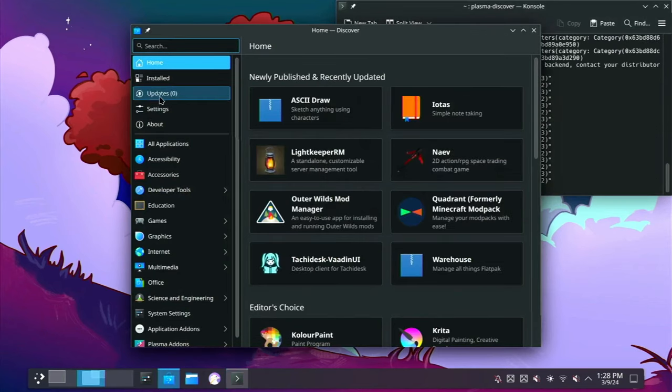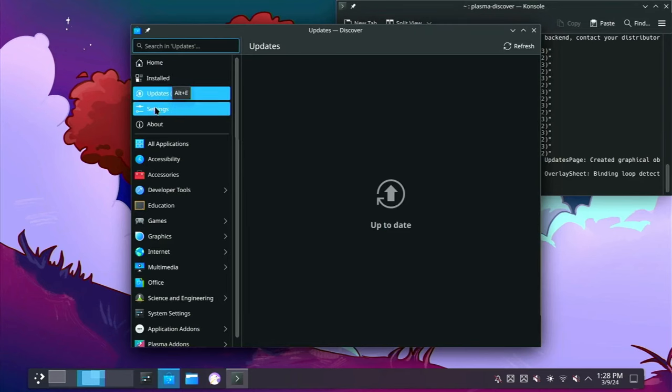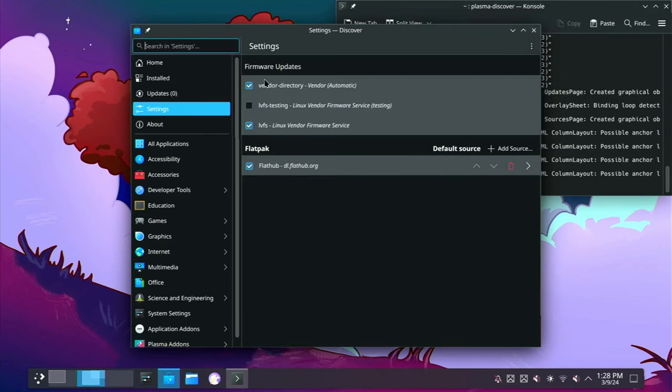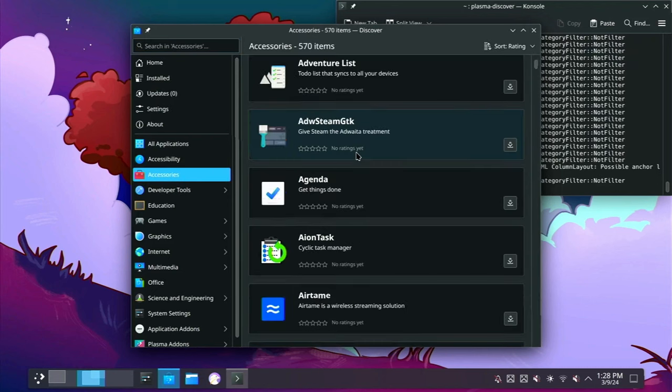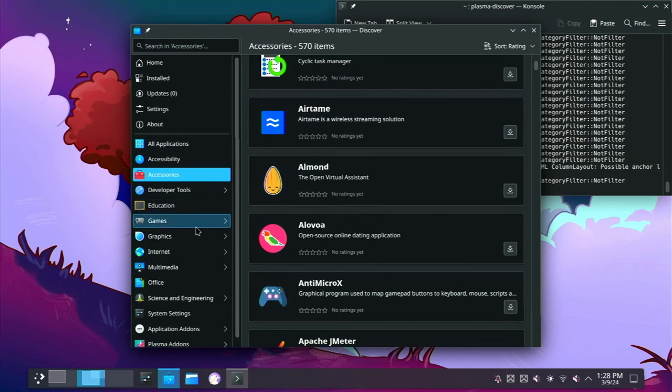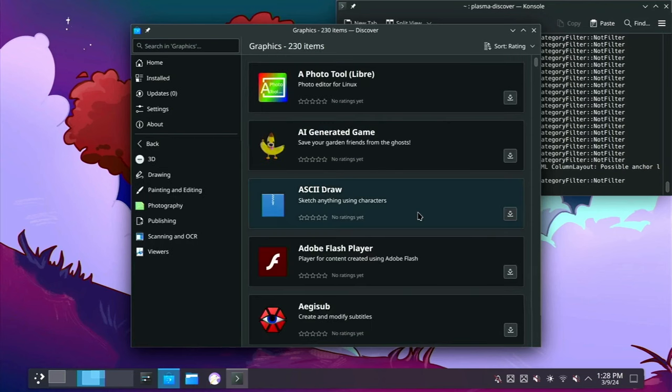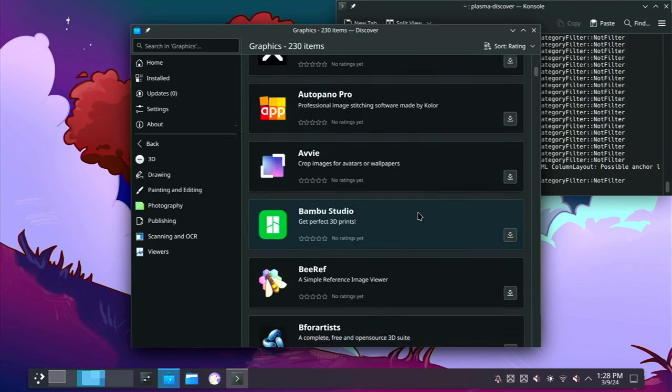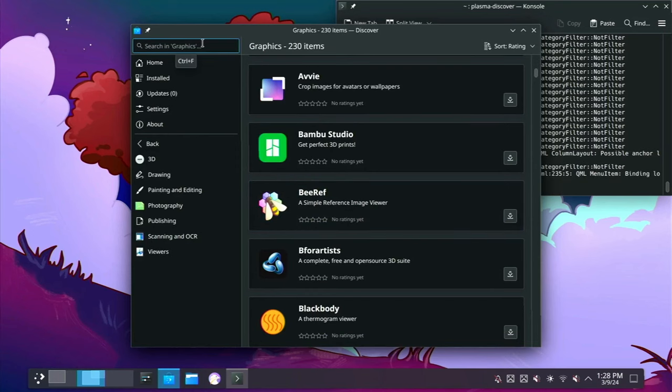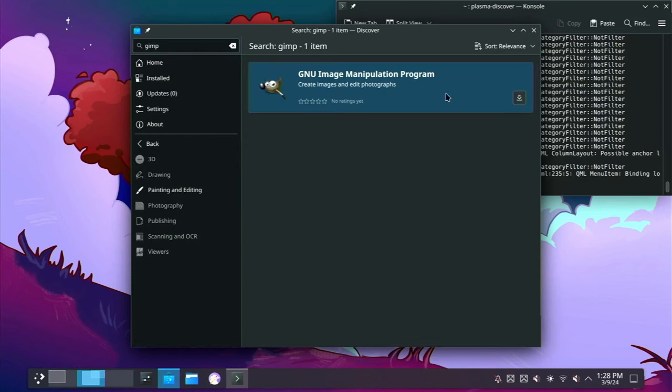It flashes a couple times, it goes up. Let's try to just kind of surf around. Go to settings, firmware updates, blah, blah, blah. Let's try to find some accessories, just trying to think of something big I want on this system. I'll search for GIMP. Let's install GIMP.